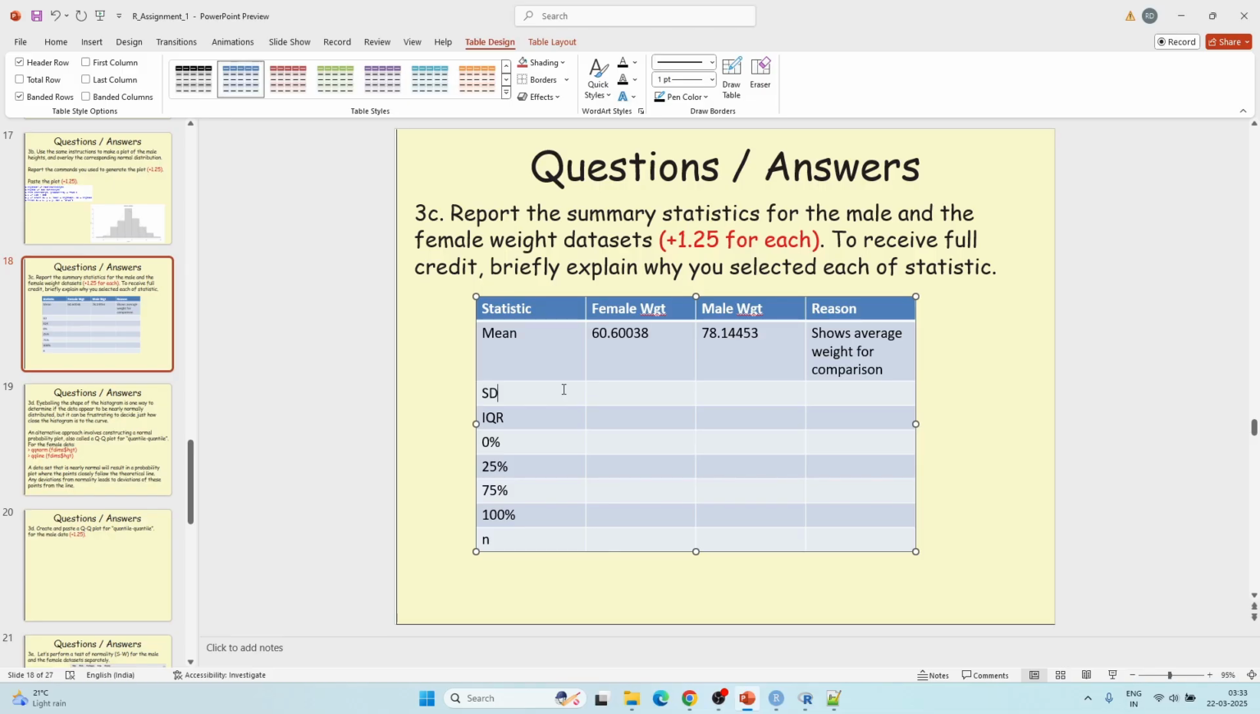Next, we have included the IQR. This IQR also measures the spread of the middle 50%, robust to outliers. This gives us an idea which shows spread of middle 50%. Then we have 0%, 25%, 75%, 100%. This 0% defines the lower end of the weight range. 25% is the lower bound of the middle 50% used for IQR. 75% is the upper bound of the middle 50% used for IQR.